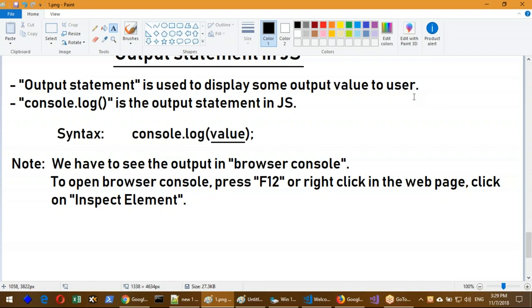Okay, inspect element. How to see the console output? We have to open the browser console, not the command prompt, not the web page. In the browser console only we are able to see output. How to open the browser console? With the mouse, right click on the web page and inspect element. With the keyboard, press the F12 function key for opening the browser console.